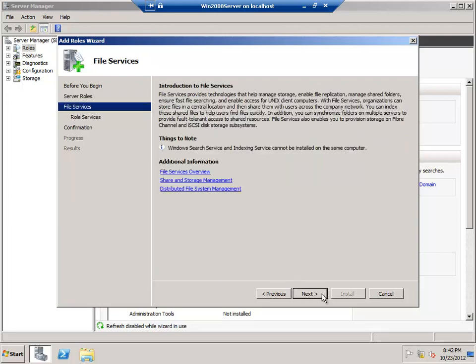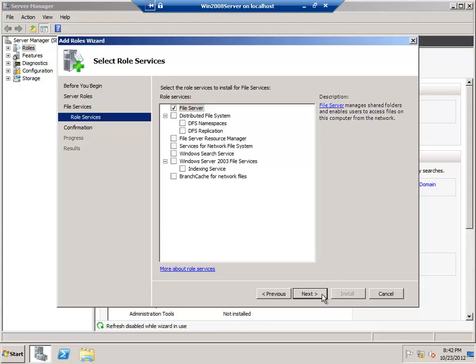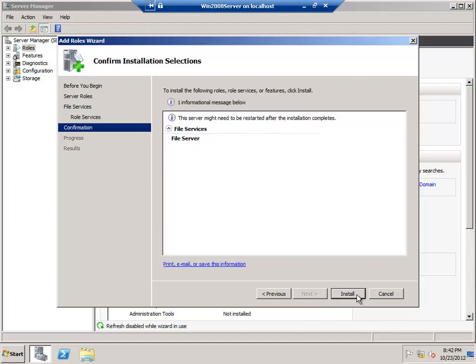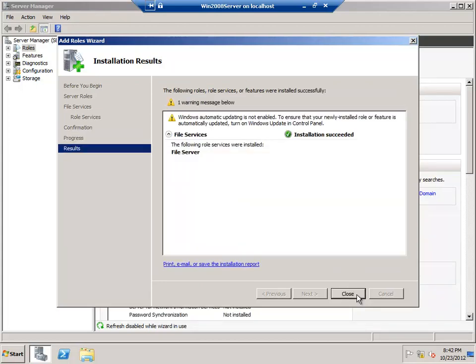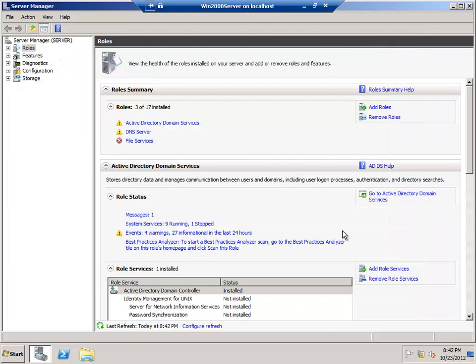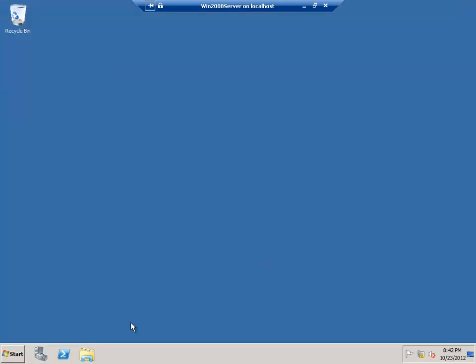It's asking about role services inside of file services. So this is basically subcomponents. For what we're doing, we don't need any of these subcomponents. There's a whole lot of functionality on the server side that we're just not going to touch here. So file server is the only one we need. And install it. Now this one's going to be pretty quick by comparison, and it won't require a reboot afterwards. Done deal. So now I'm going to close Server Manager, and we're going to create what's called a file share.